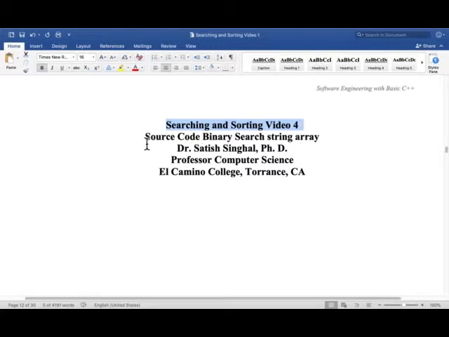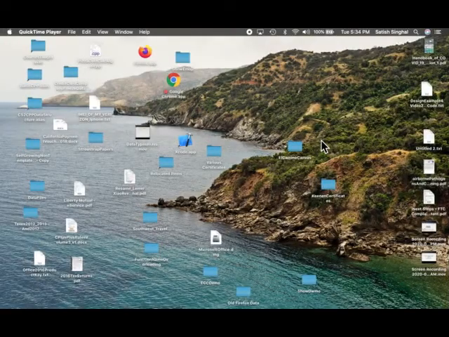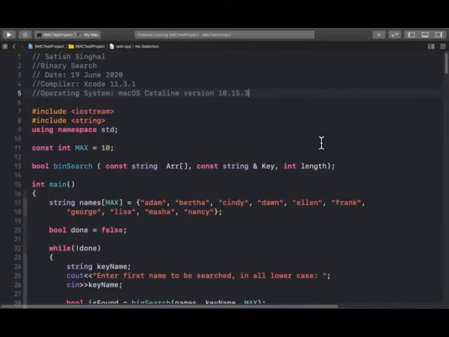In this one I'm just going to do source code where we do binary search on a sorted string array. I'm going to go directly to the Xcode where the code is and show you the code and execution. The algorithm was already described in a lot of detail in video number 3. Please watch that. So here's my Xcode.